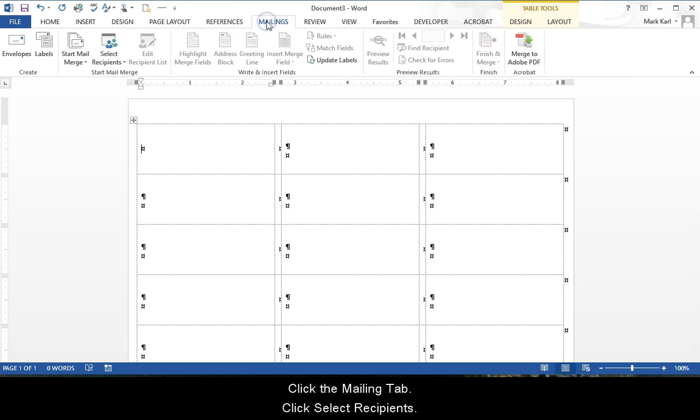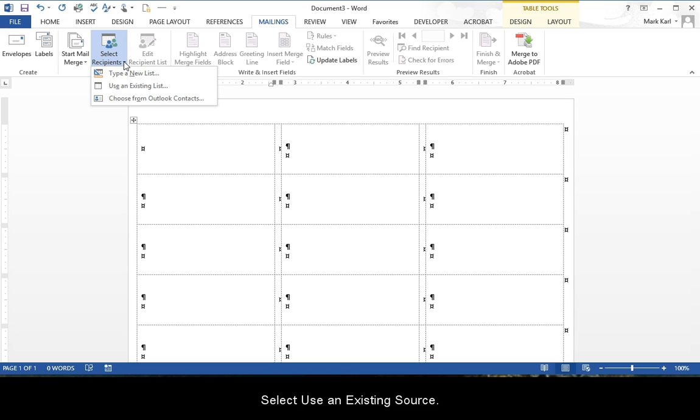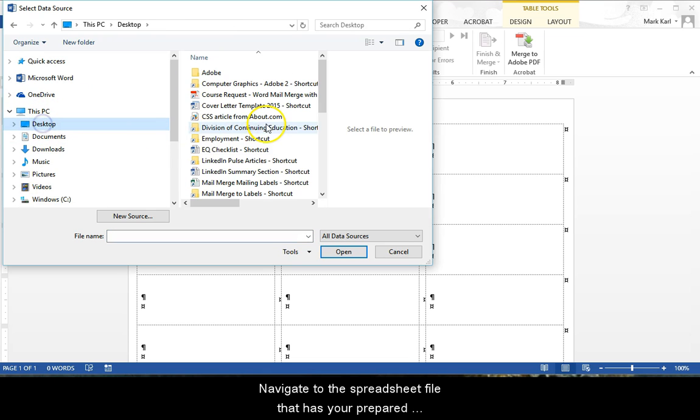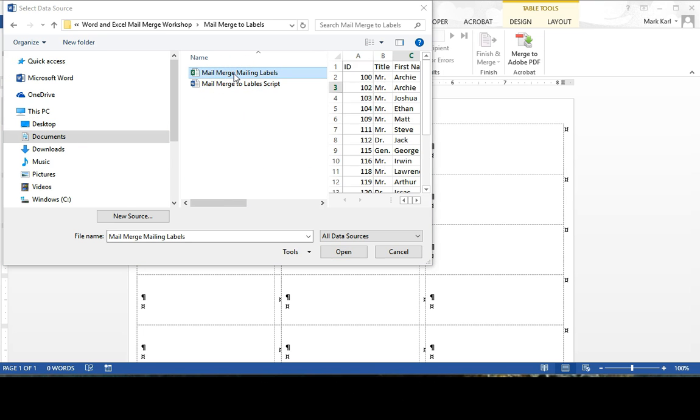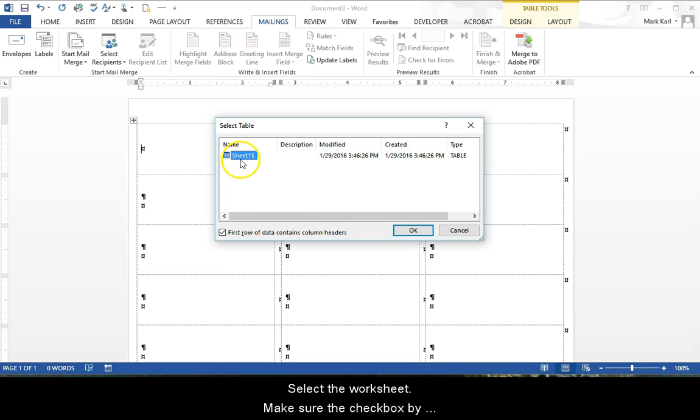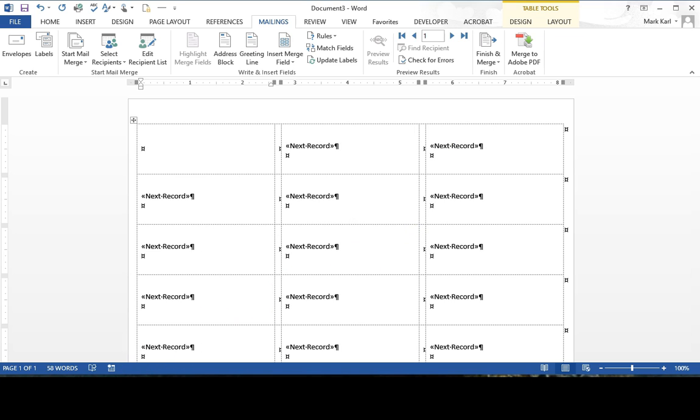Click the Mailing tab, click Select Recipients, select Use Existing Source, navigate to the spreadsheet file that has your prepared and scrubbed data. Select the file. Click Open. Select the worksheet. Make sure the checkbox by the first row contains column headings is checked. Click OK. Word automatically inserts the next record rule in the other labels.